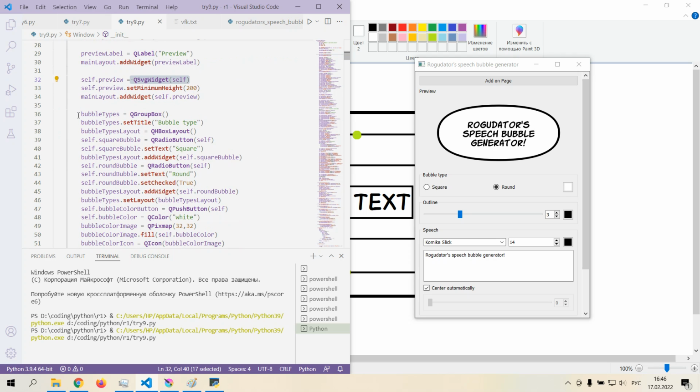And then we create group box, this one, in order to store information about how the bubble will look like. Will it be a square bubble or will it be a round bubble? So we create group box, we set up the title, which we see here, and then we create horizontal box layout so that we can stack our widgets horizontally and then add it to the main layout.